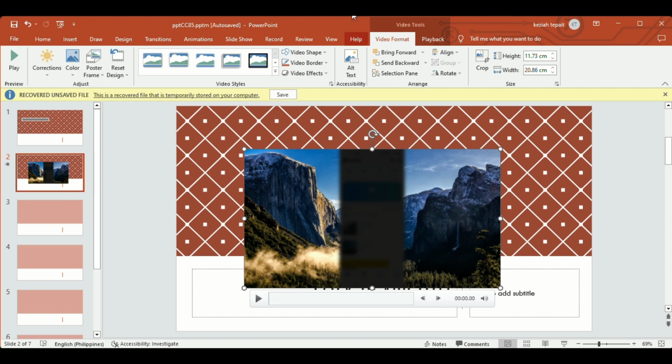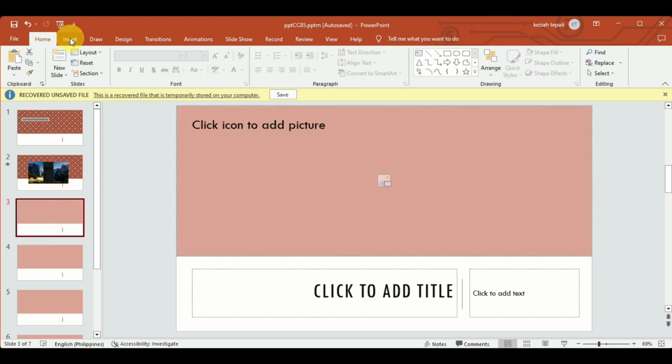Another thing here that you can do is that you can add another video. For example, we will add another video on another slide.